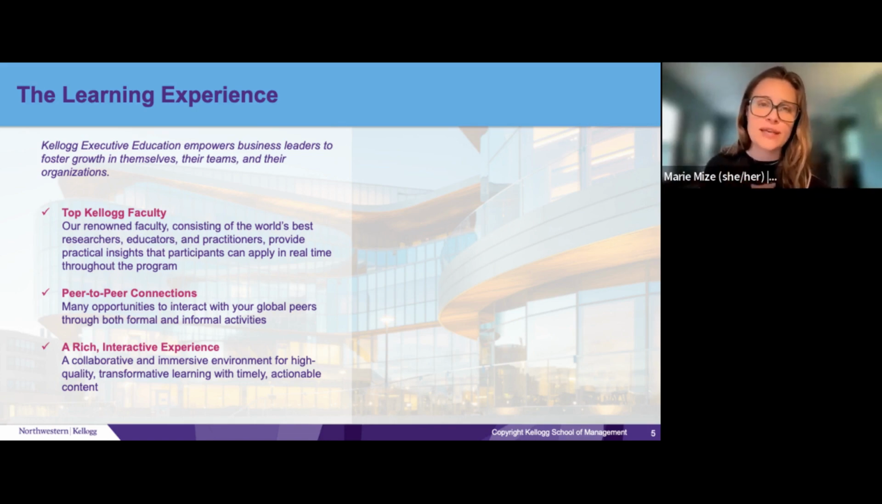The peer-to-peer connections that you build throughout your time in a Northwestern Kellogg educational program are a big part of your learning. You're going to be able to see these tools and frameworks applied to your organization, your geography, your challenges. You're also going to be learning from one another in that peer-to-peer learning. So you'll see these same themes and concepts coming to life in other geographies, in other industry areas, and throughout other job functions and roles.